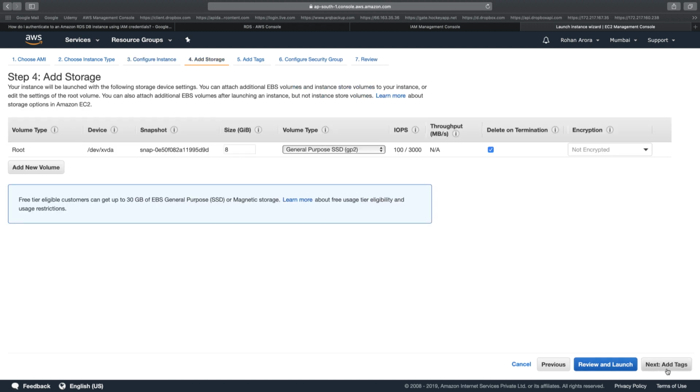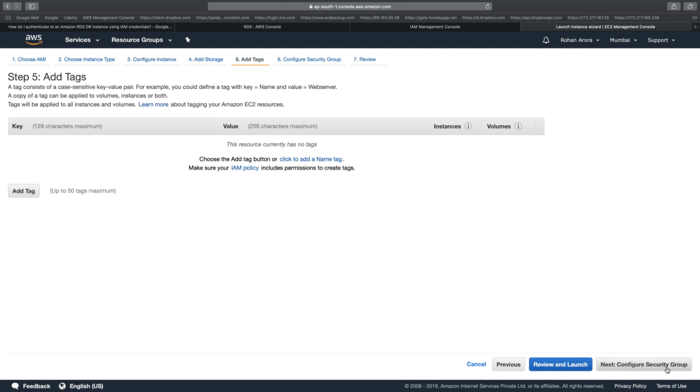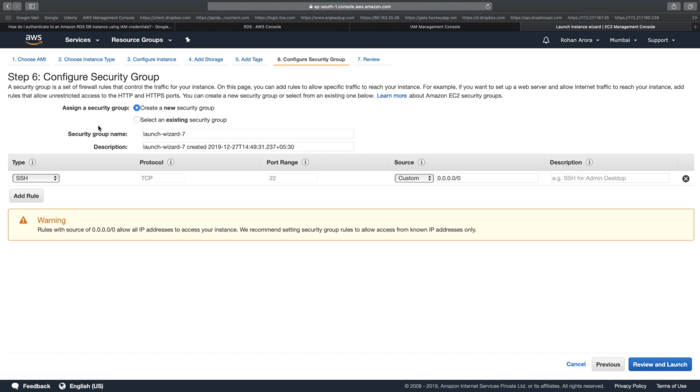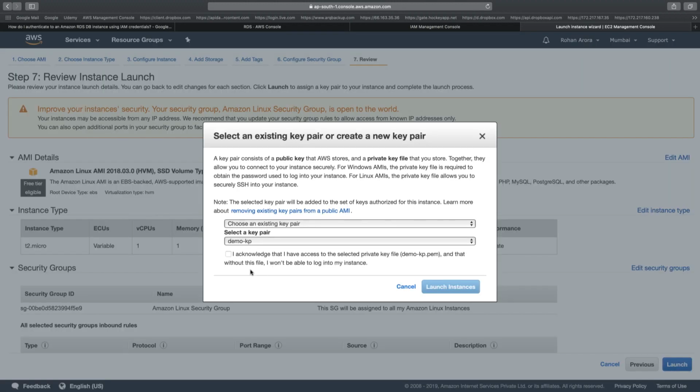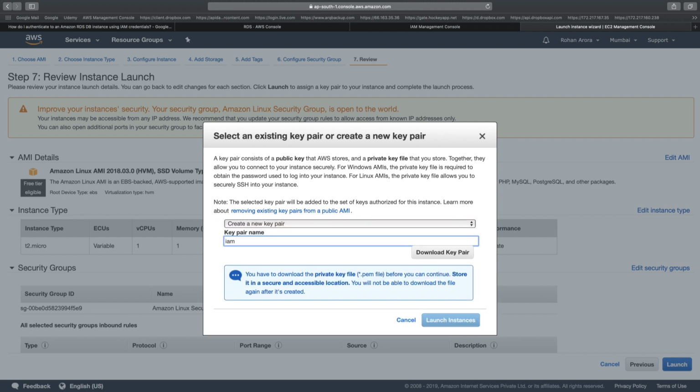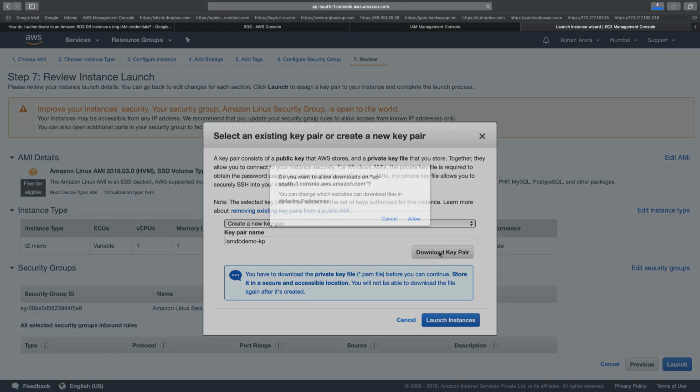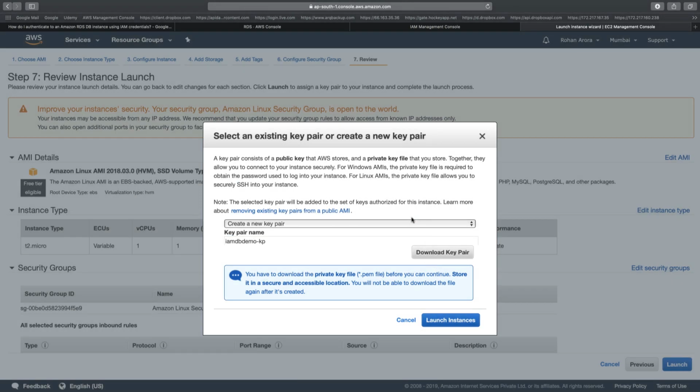I click on next, add storage, next, add tags. You can skip it. Click on next, configure security group. I can choose one of the pre-existing security groups to be assigned to the instance. Click on review and launch, and I can create a new key pair if I want. I can name this IAM DB demo-kp. This is the key pair that will be used to authenticate and get access to this instance in the future. I click on download key pair so that I can download a copy of the private key, and click on launch instances.